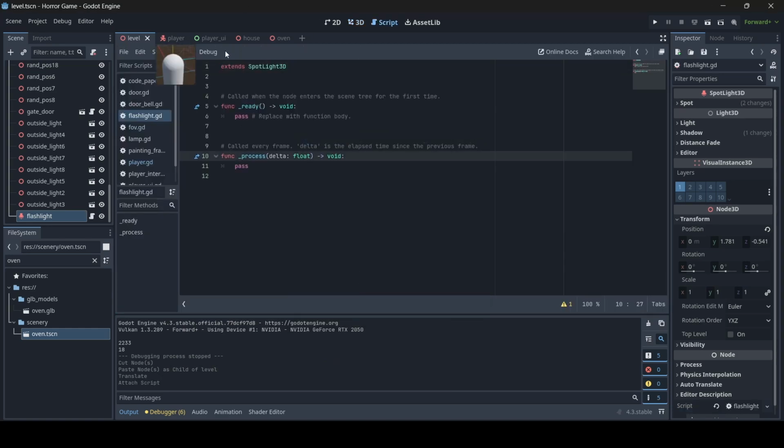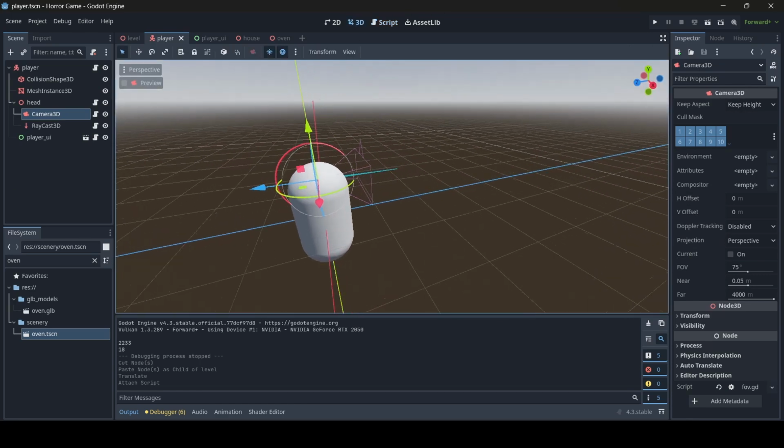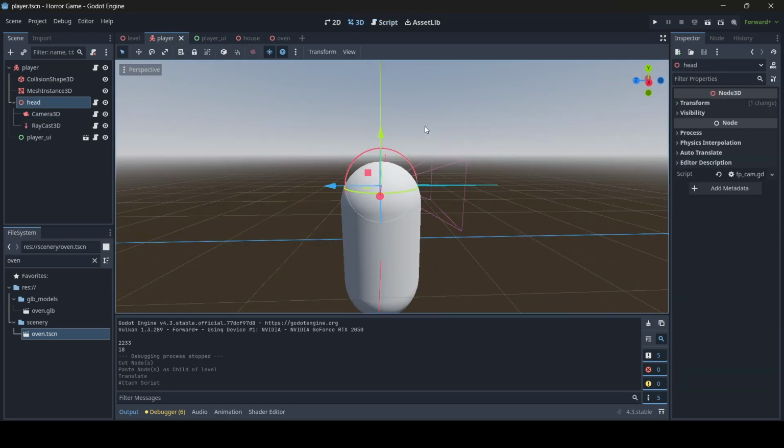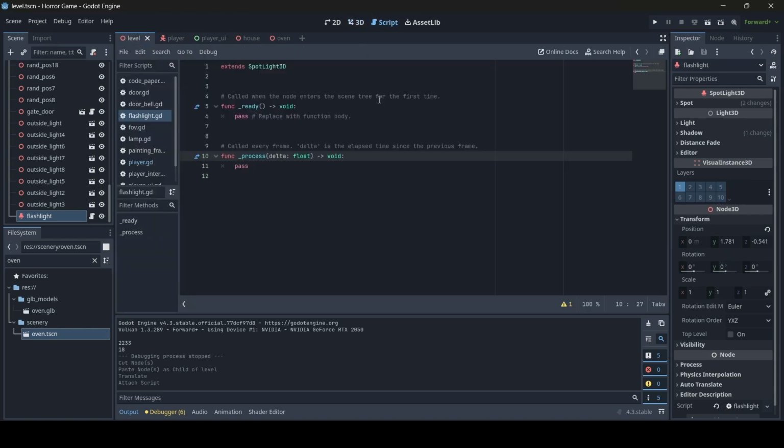Before we get started with this script, we need to go back to the player for a second. With our flashlight, we're going to be making its position equal to the head position. But just like with the Camera3D when we're zooming in and out the FOV, we're going to use the lerp functionality to smoothen out our flashlight's rotation. So we're going to go into our flashlight script.